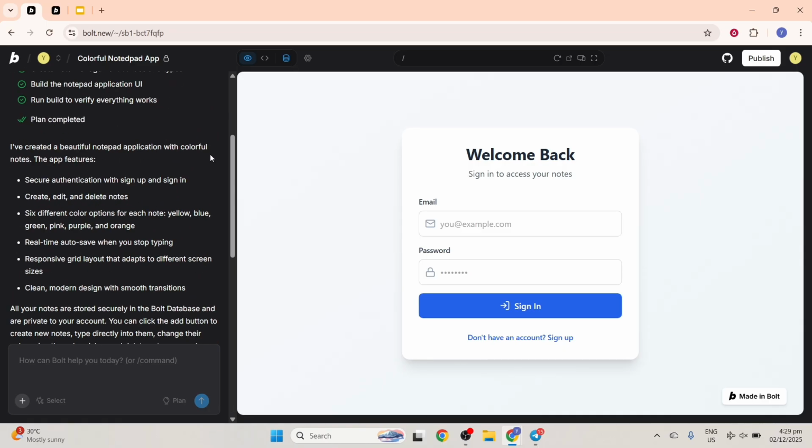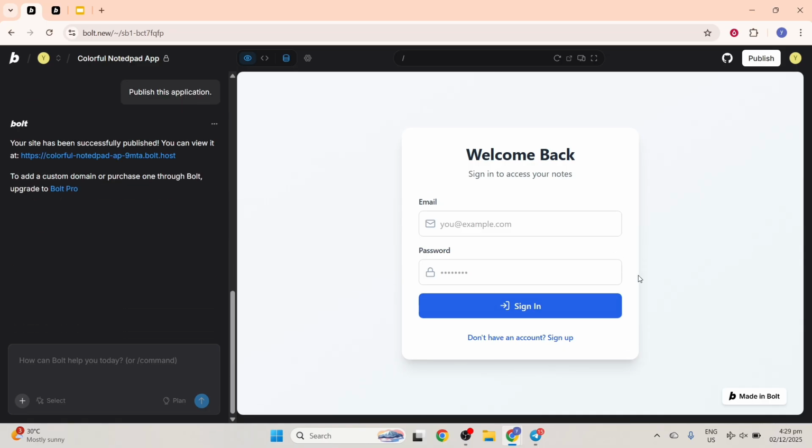And that's it. Once you follow these steps, you can easily connect your hosting a domain to Bolt.new anytime.